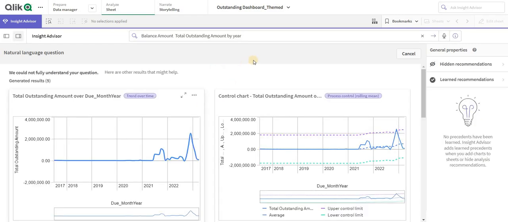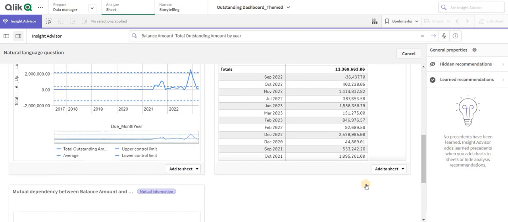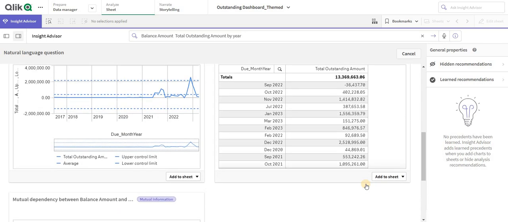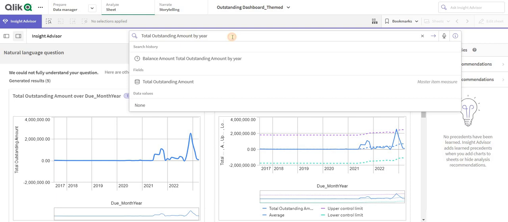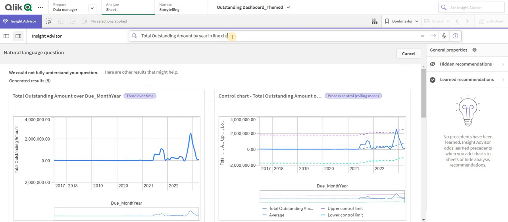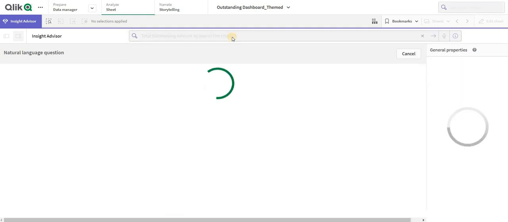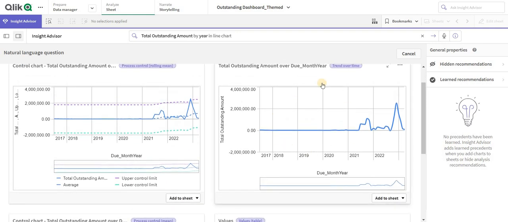Now as you can see, we have that, and now you can select one of your charts and you can try to work over it. It will give you a bunch of examples and you can actually tell it, let's say by year in line chart. If my Qlik is actually updated, then it will give you that specific chart type also. As you can see, we have that over here.